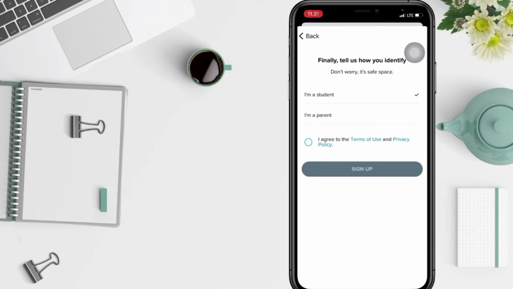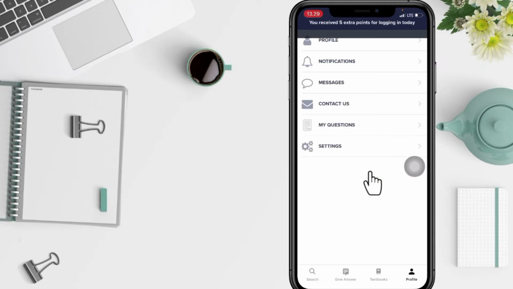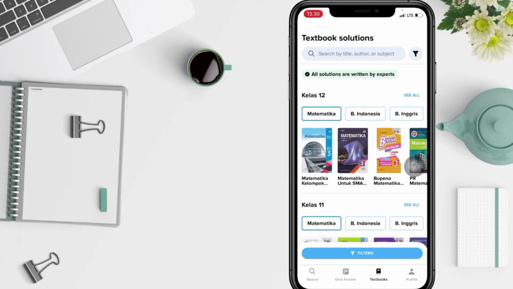Here there are two options. Here I'm gonna choose I'm a student, and at the bottom just tap on the circle to agree. After, tap on sign up, and yeah, you already have an account now.